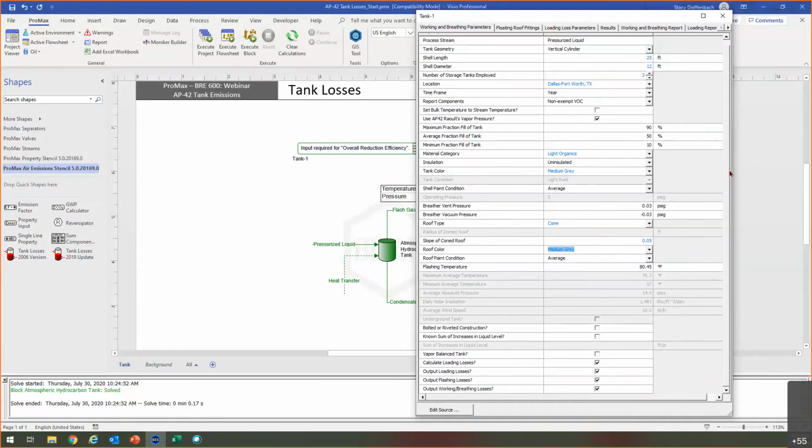The question is, is slope just rise over run, or does it use pitch? I believe it's just rise over run. I would have to go double check actually in AP-42 to see what that is.